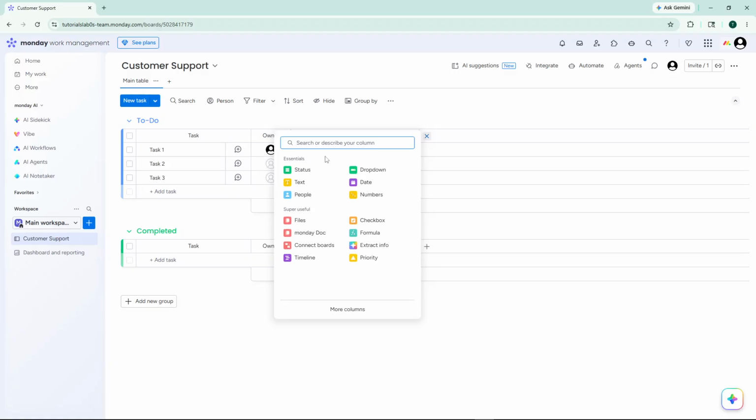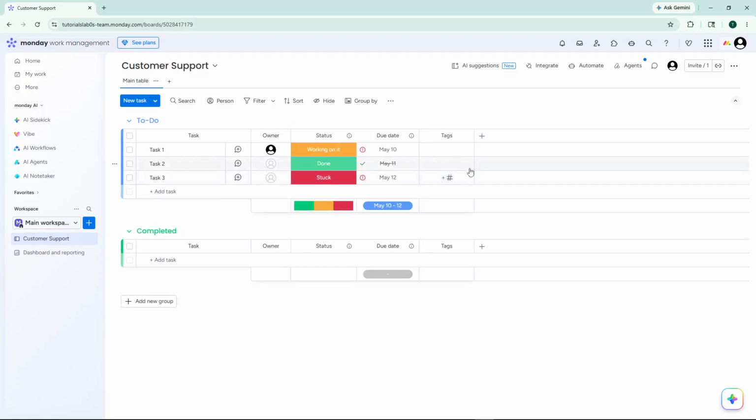When the column center opens, you'll notice a search bar at the top. This makes it easy to find specific column types without scrolling through all the options. In this search bar, type tags, and you'll see the tags column appear in the results. Click on it to add this column type to your board. The tags column is particularly useful for categorizing items, filtering tasks, and creating visual organization within your projects.